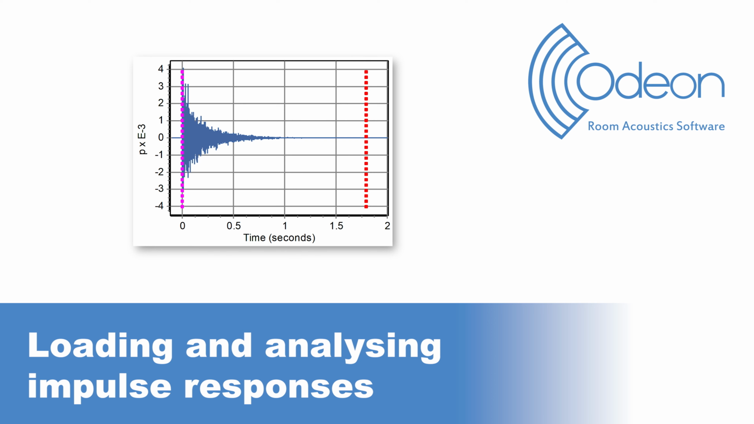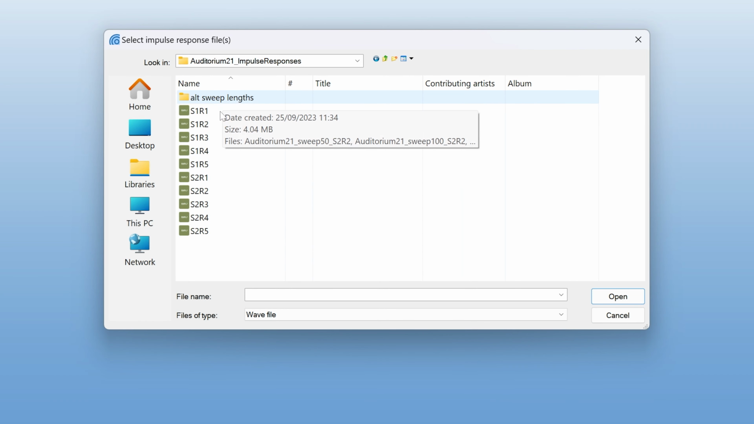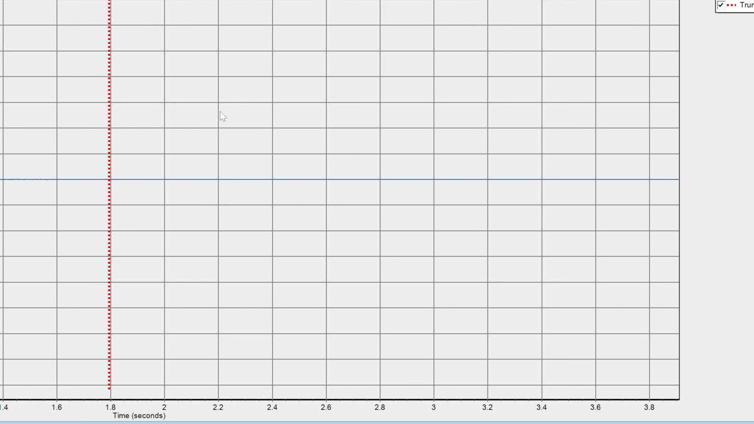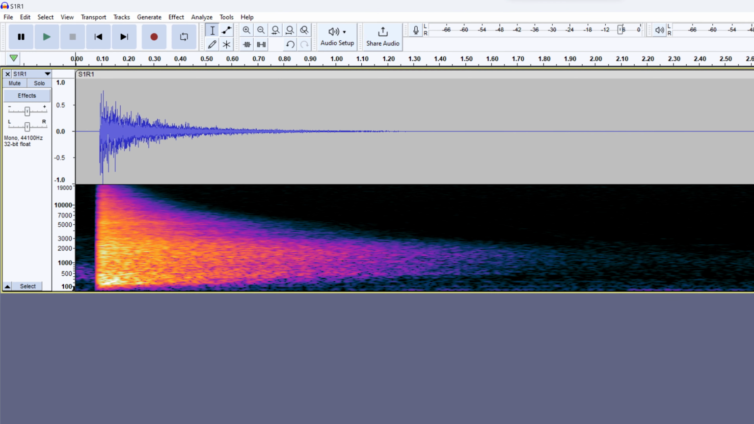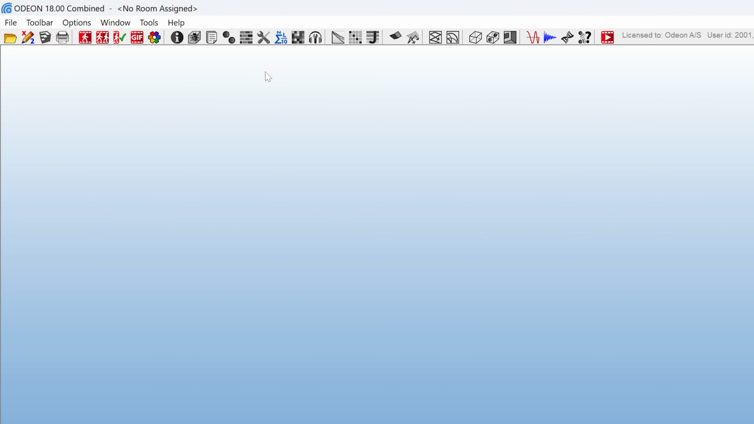In this video, we will learn about loading impulse responses directly into ODEON. ODEON allows you to load impulse responses, whether they were obtained through ODEON or externally, meaning using any other software or equipment. In order to do this, you will need to have your impulse response in an uncompressed WAVE file. You can load your impulse response without even having a room model open.